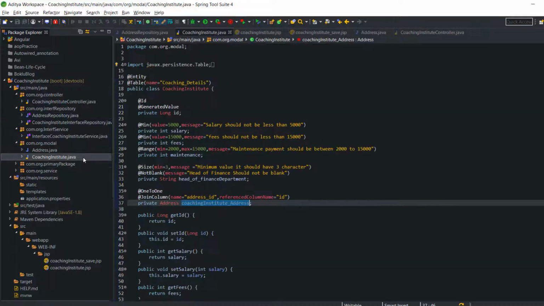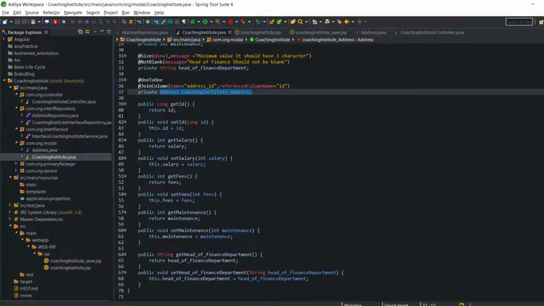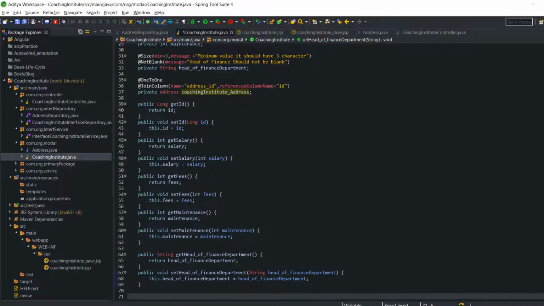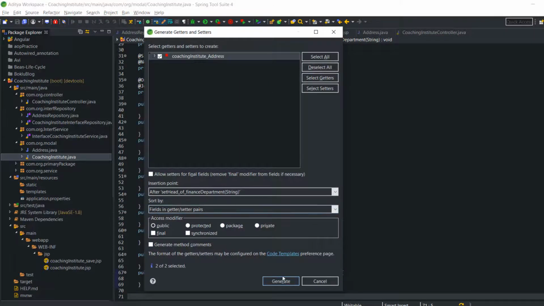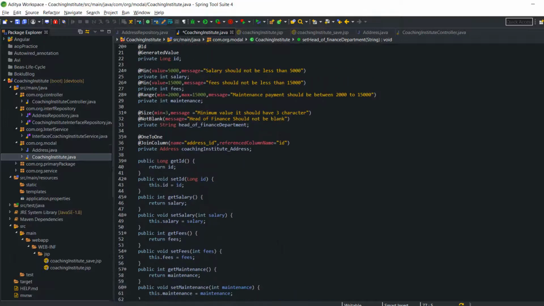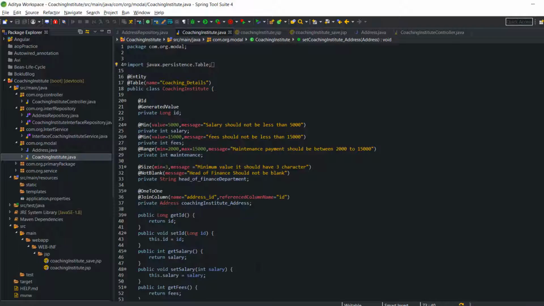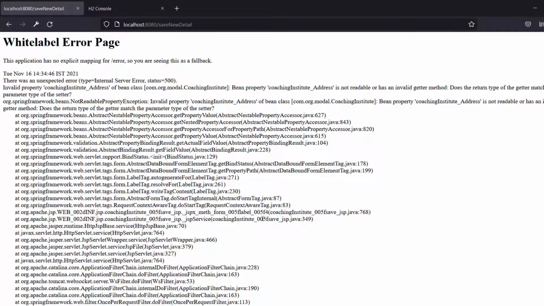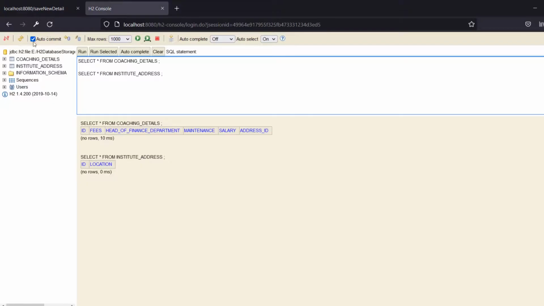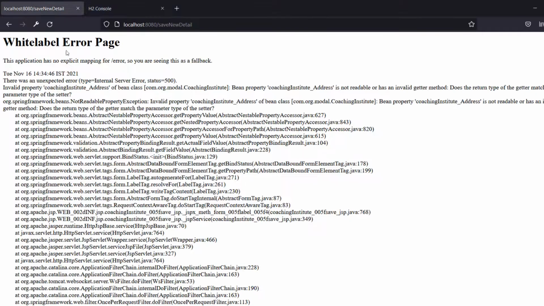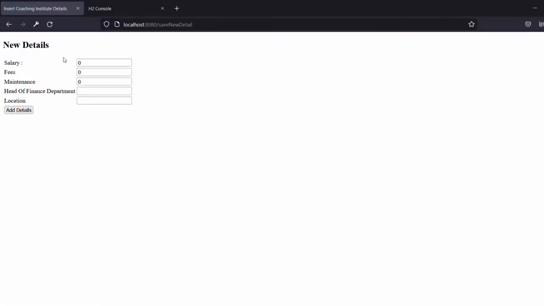See, I have created one attribute here, address, coaching institute address, with an address type, right? But I haven't created the setter and getter of that. Coaching institute address, now it's got created. Let's go back here, refresh the screen, and here just refresh, try again. Okay, now it's coming.